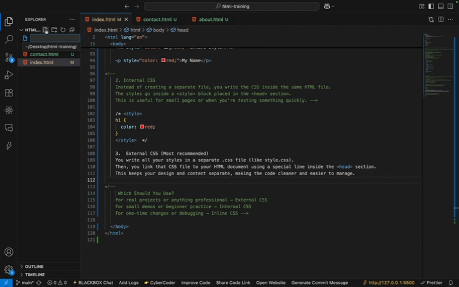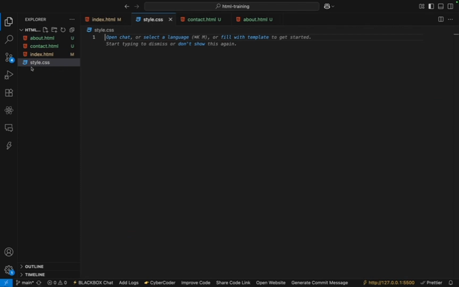Now for CSS, it doesn't really matter what you name it, as long as you have .css, it's going to work. But remember, for index.html, you must have index.html because that is your what? Your root file. But for CSS, whatever you name it works as long as you have your .css. So I'll just have style.css. Okay, so style.css means I've created a CSS file, which is the external CSS.